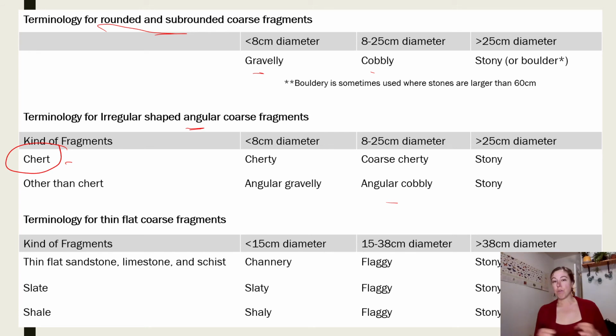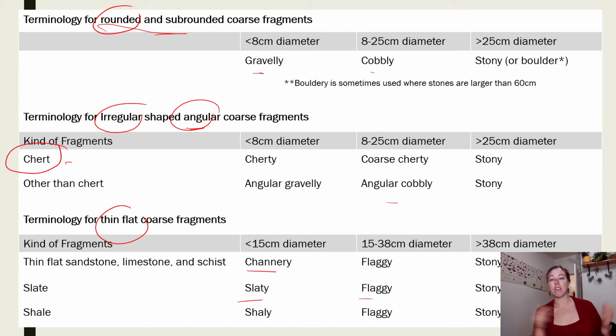And then you can also have flat and thin. So you have rounded, irregular, or angular, and then thin flat pieces. So when they're flat, then you have channery, slaty, flaggy. It's still stony. If it's big, no one cares what shape or size it is. It's big. But here you need to know whether your rock is slate, shale, or limestone or schist.